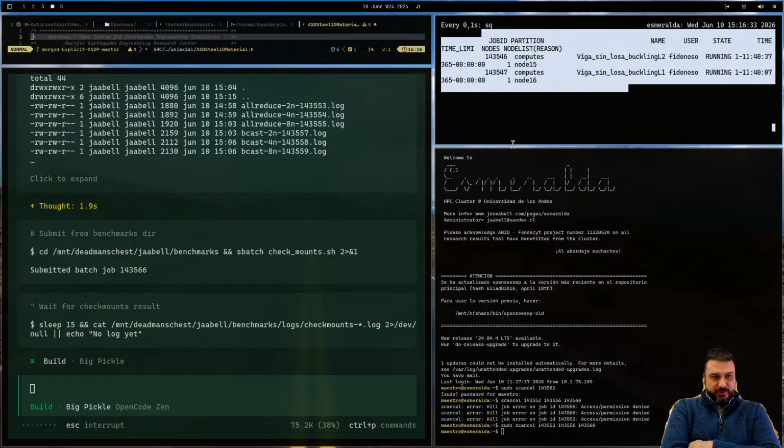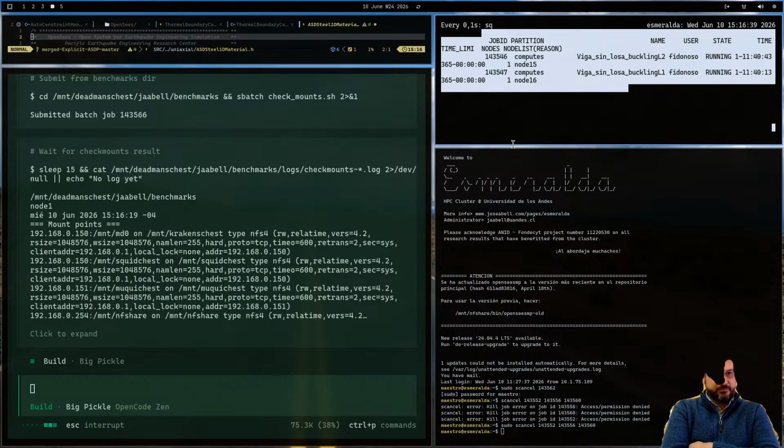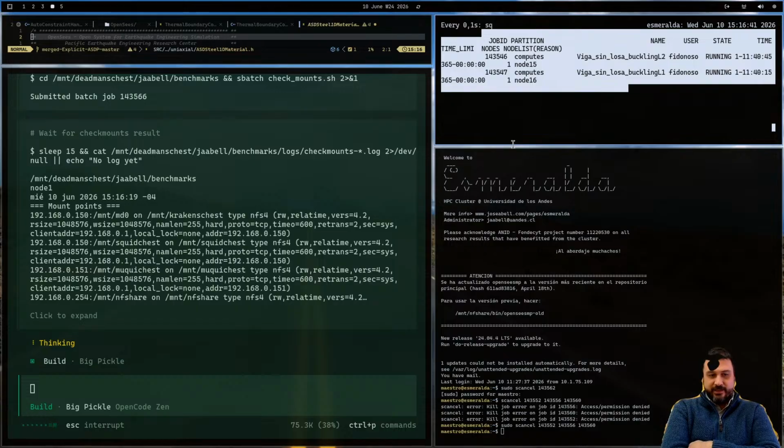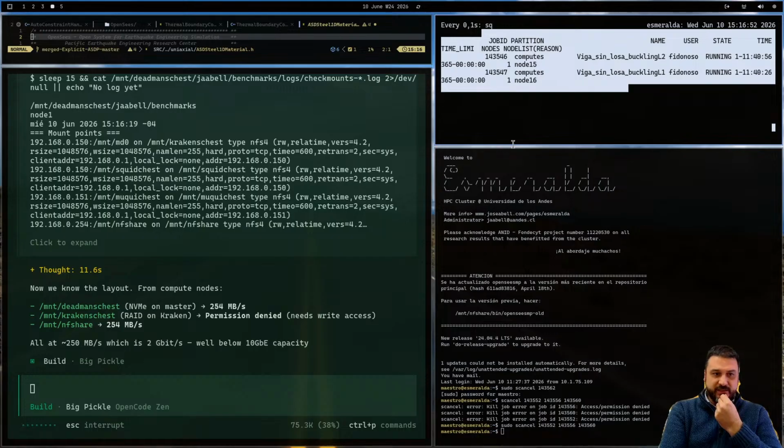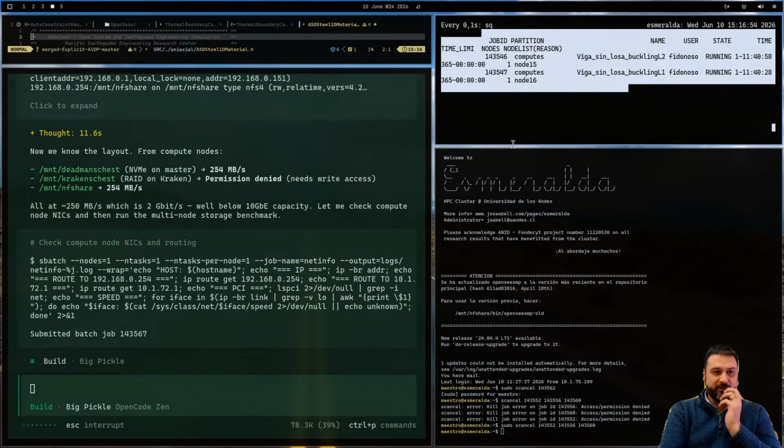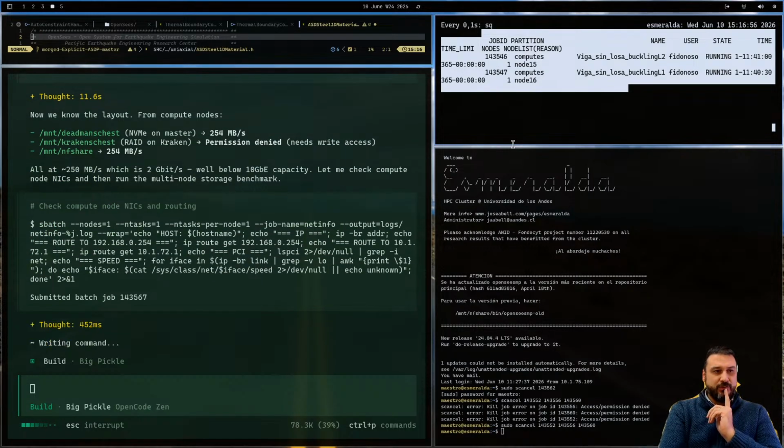Benchmarks, check mounts. Wait for the check mounts. No idea what it's doing. What is that check mounts command? No idea. I guess it's requesting some mount data, so what the compute nodes can see in terms of storage. Okay, now we know the layout. That's exactly what it's trying to figure out.